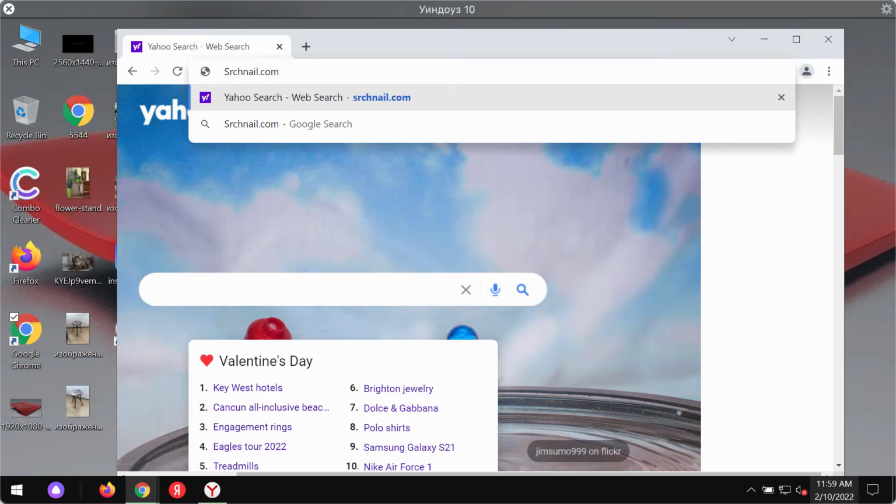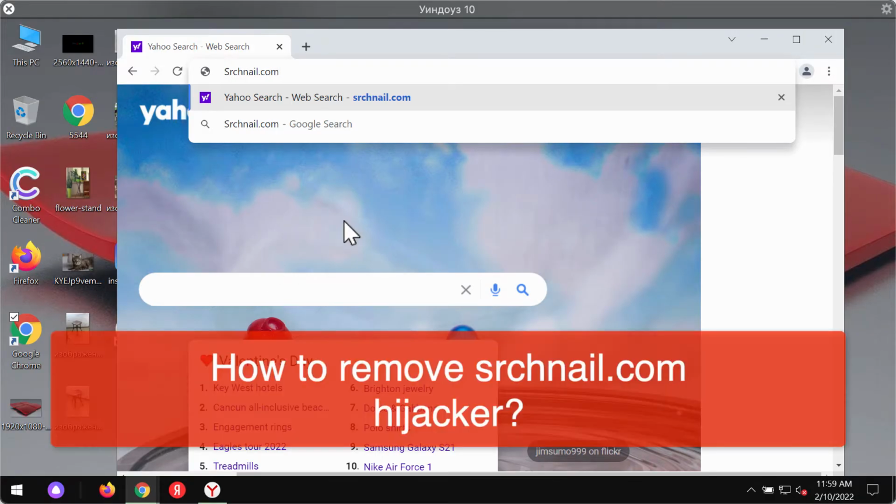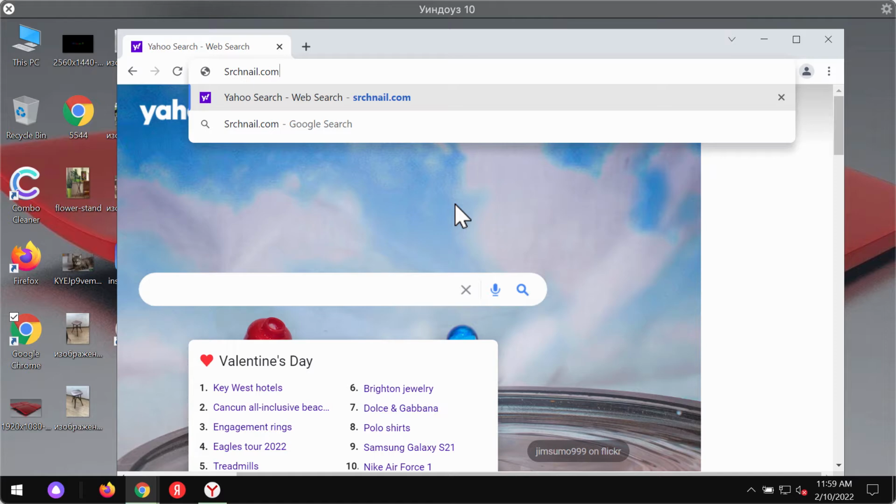My video guide is about getting rid of the browser hijacker that is called srchnail.com. The srchnail.com browser hijacker is the program that redirects to other sites to expose people to commercial content. srchnail.com is the search hijacker that redirects online searches through another site.